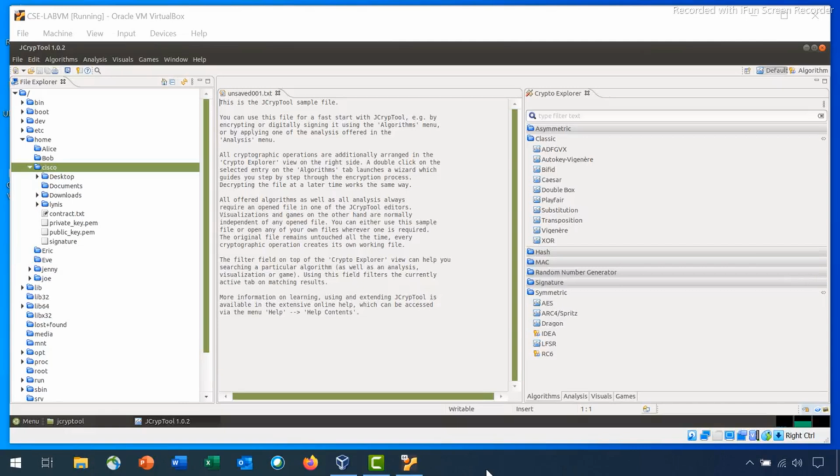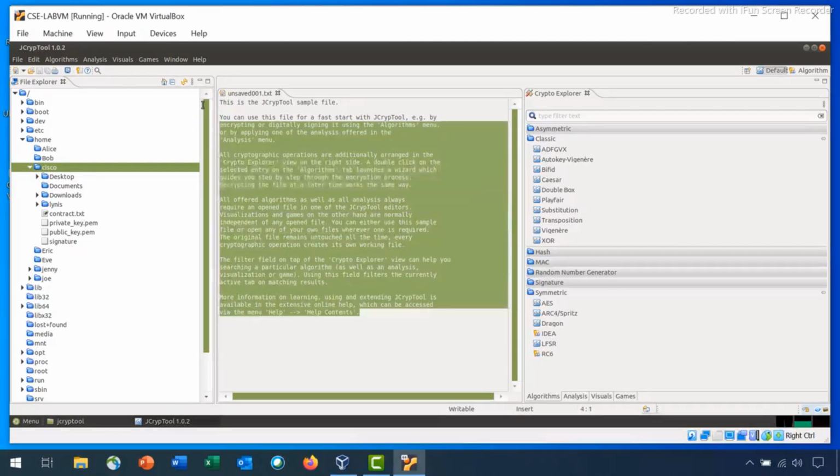Step 3 is use the Caesar algorithm to encrypt a text message. To start, you will need to populate the currently open file with a message you wish to encrypt. Highlight all the text in the unsaved 001.txt file and replace it with the message, "Cryptography is fun. Can you read this secret message?" in all caps.